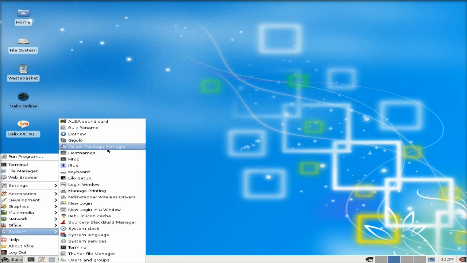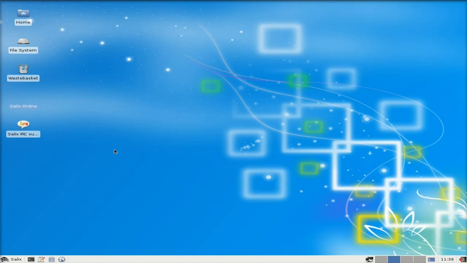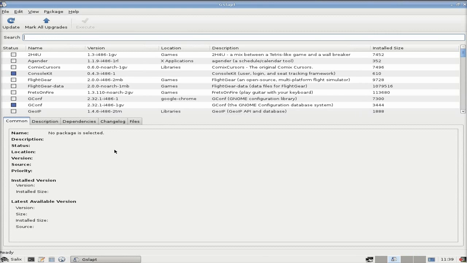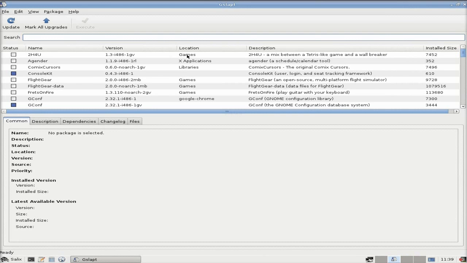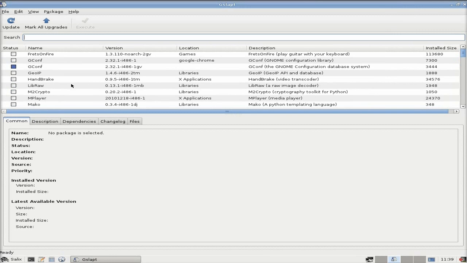Back to system. What else have we got here? The GSlapt package manager. Now, this is their package manager for installing software. So I'll open it up and we'll have a look at the package manager. There you go. Now, there's not as much in here as I would like, but most of it is in here.